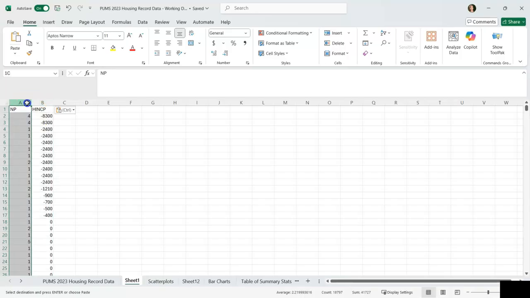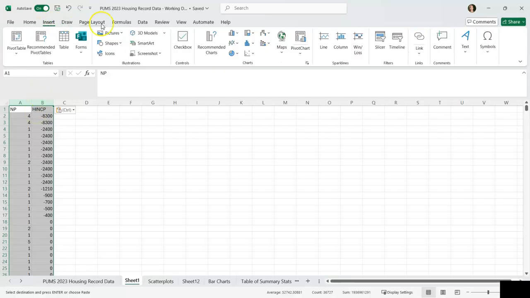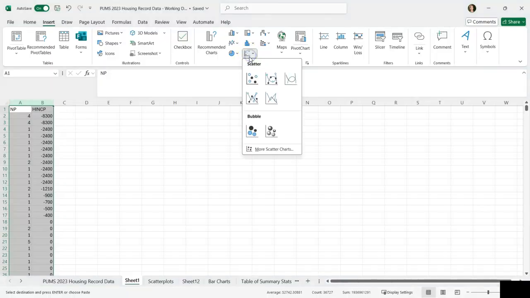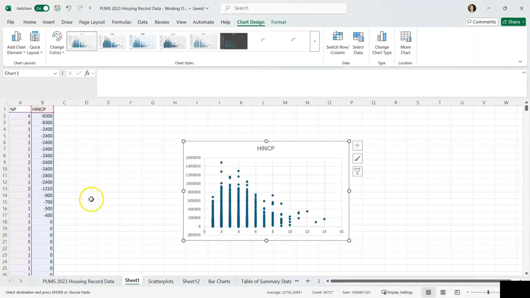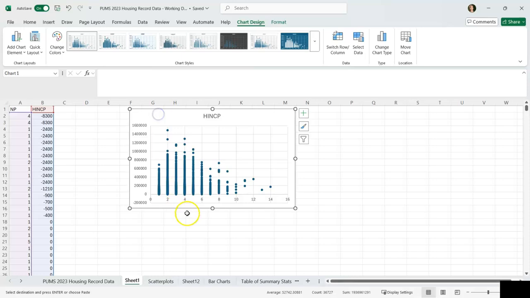All right, to create the scatter plot, highlight your two columns. The X or horizontal axis has to be the first column of the scatter plot. The Y or vertical axis has to be the second column. From here, I'll go up to Insert. Under Insert, I'll choose Scatter, and I'll choose the first scatter plot. Right away, my scatter plot is created.